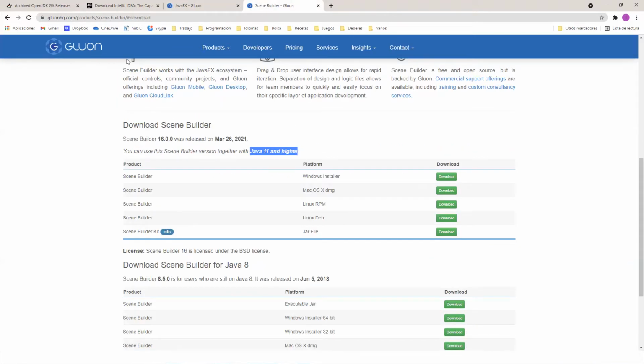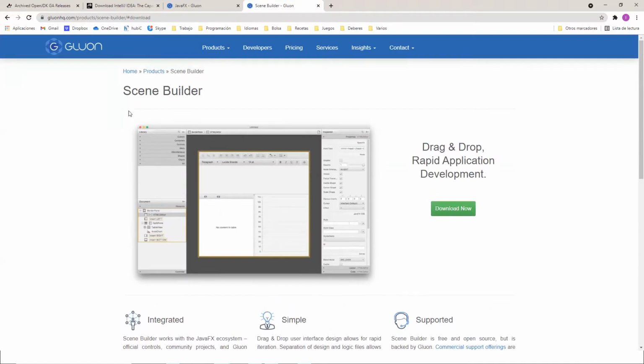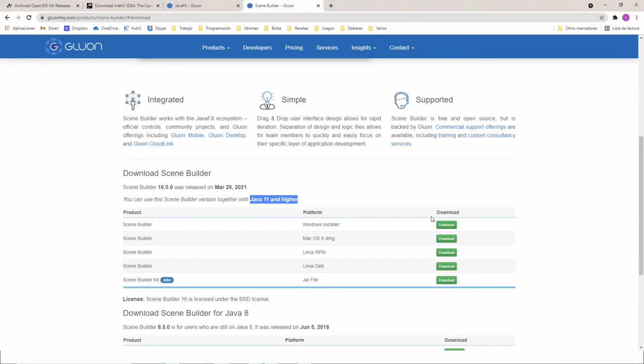Finally, we can choose Scene Builder in order to graphically design our application. Inside Gluon website, we can download the tool and choose the appropriate version for our Java version. If we are using Java 11 or higher versions, we need to download the specific package according to our operating system and install it. This step must be done only if you are planning to use Scene Builder as a standalone application. If you want to use it integrated inside IntelliJ, you don't need to download this. From IntelliJ, we will download the Scene Builder plugin corresponding to our IDE.